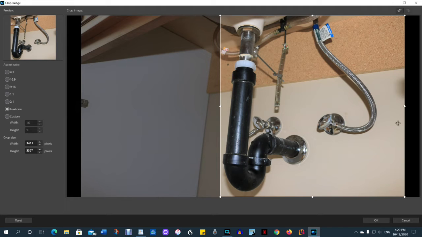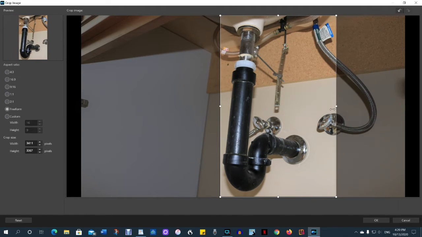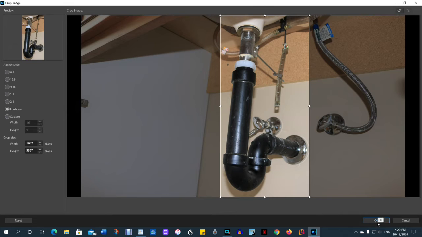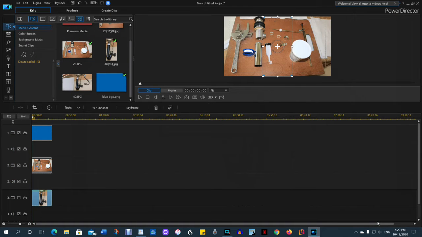Get rid of the waterline. And OK. Now, I don't have it selected, so when I select it, I see the cropped picture centered on top of the other picture. That's not where we want it. We want it on the edge.